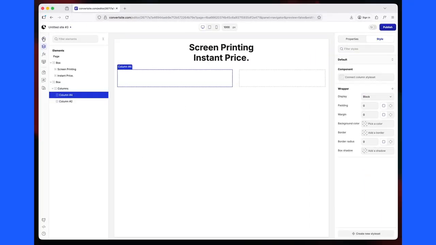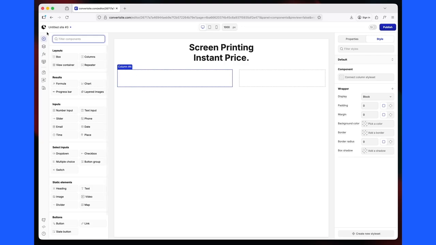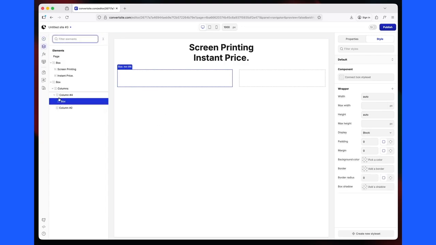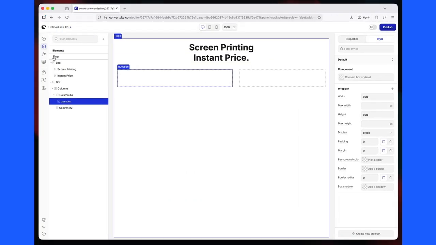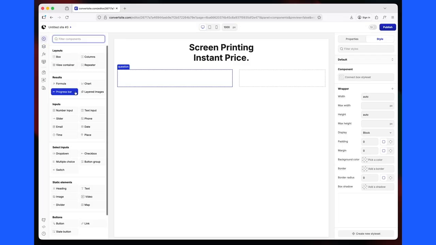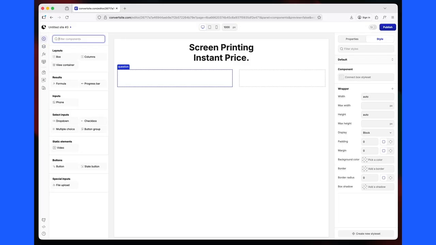Okay, so in this column we'll add another box. It isn't necessary, but it's just good practice. And I'll update the label to questions. And now let's add the first question, so the garment selection. So this is an option question. It's a select input multiple choice.